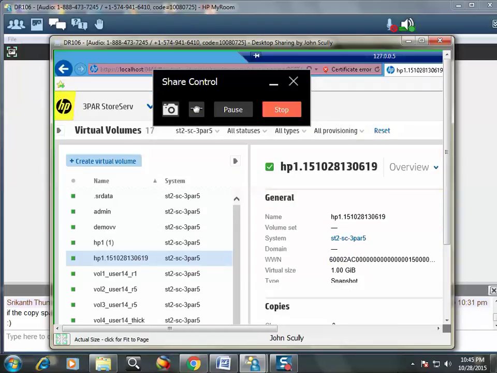Now, if you think about it, that makes sense. I mean, if your business goal was to have a snapshot and restore from it or promote from it, it probably wouldn't be exported anyway. Mine was for demo purposes. So now my snap is unexported. So now I'm going to click on Actions, Promote the Snapshot.